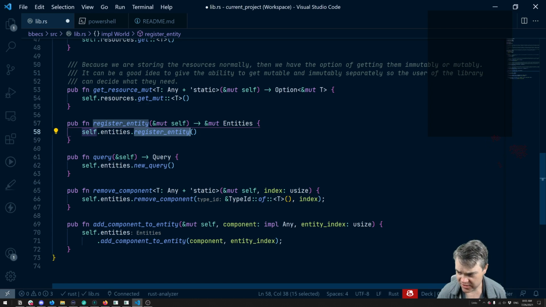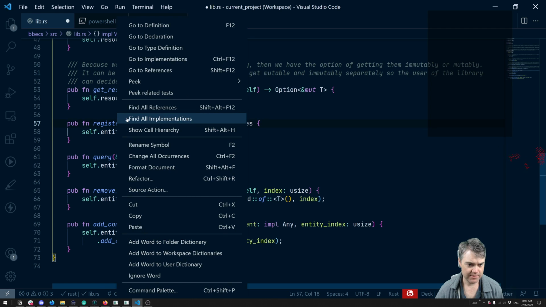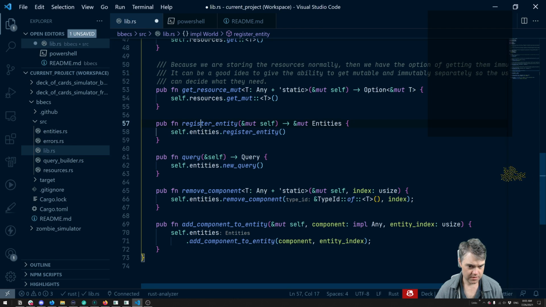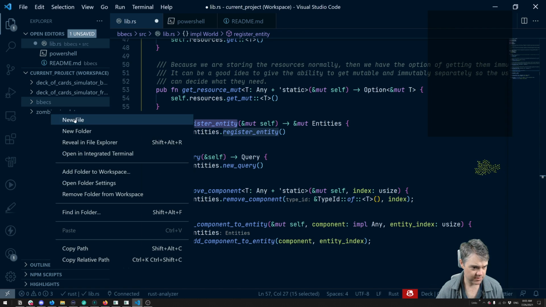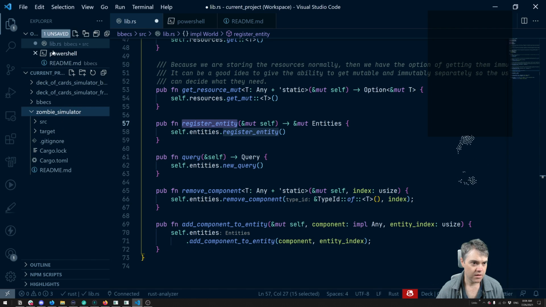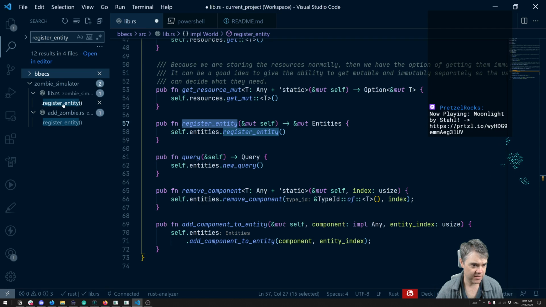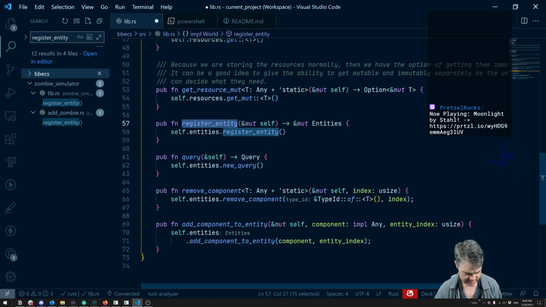I don't actually know if I need register entity. Am I using this? If I search for register entity in all of Zombie Simulator. Let's see, is there a search? Register entity. Oh, I am. Okay, yeah, I am, in the main library and then in add zombie. I was thinking about a different thing for this. Okay, so for register entity, this is the beginning of the builder pattern because we're returning a mutable reference to an entity.